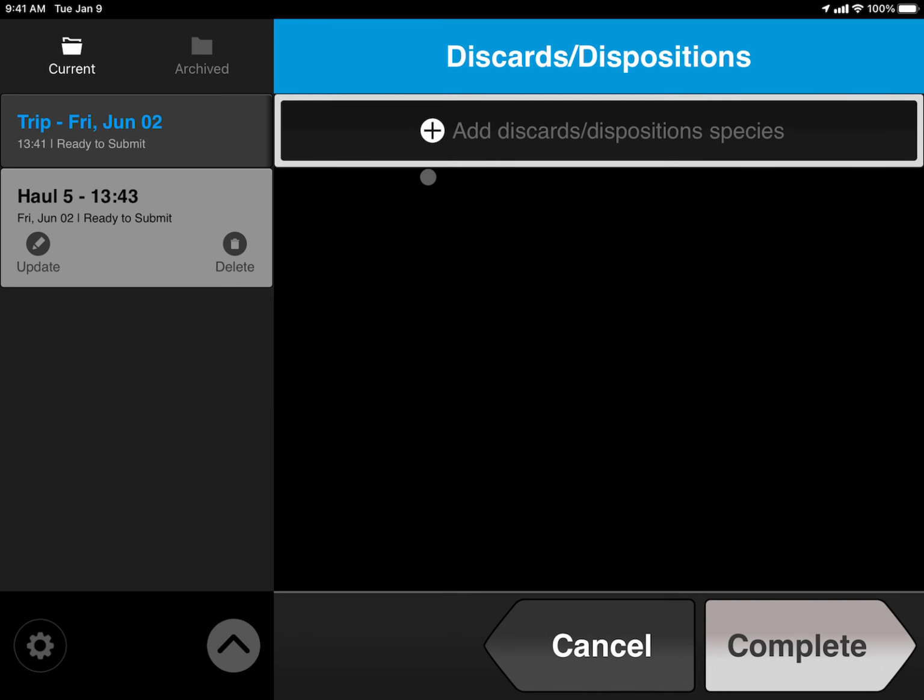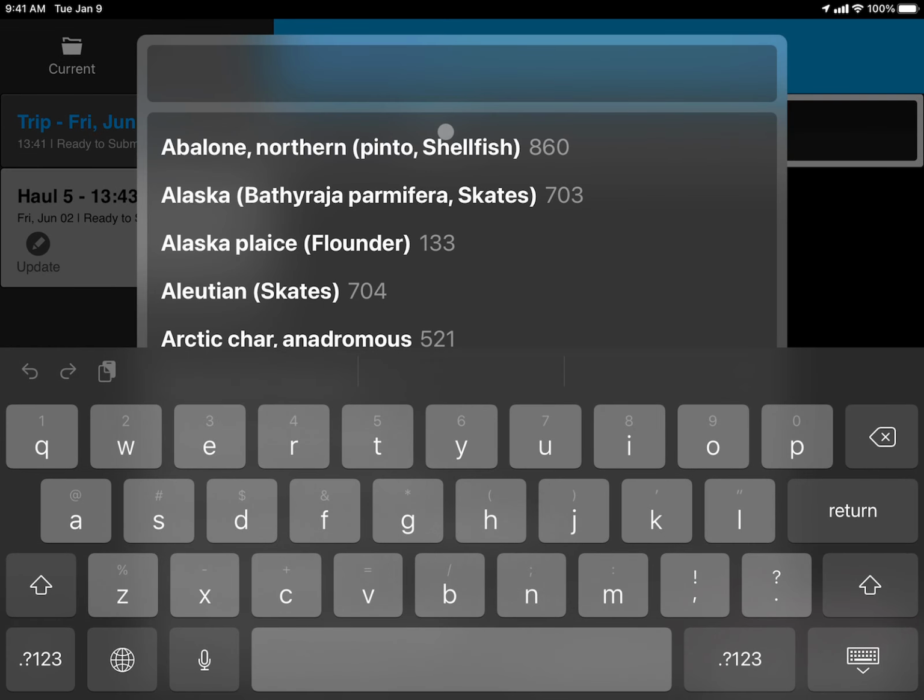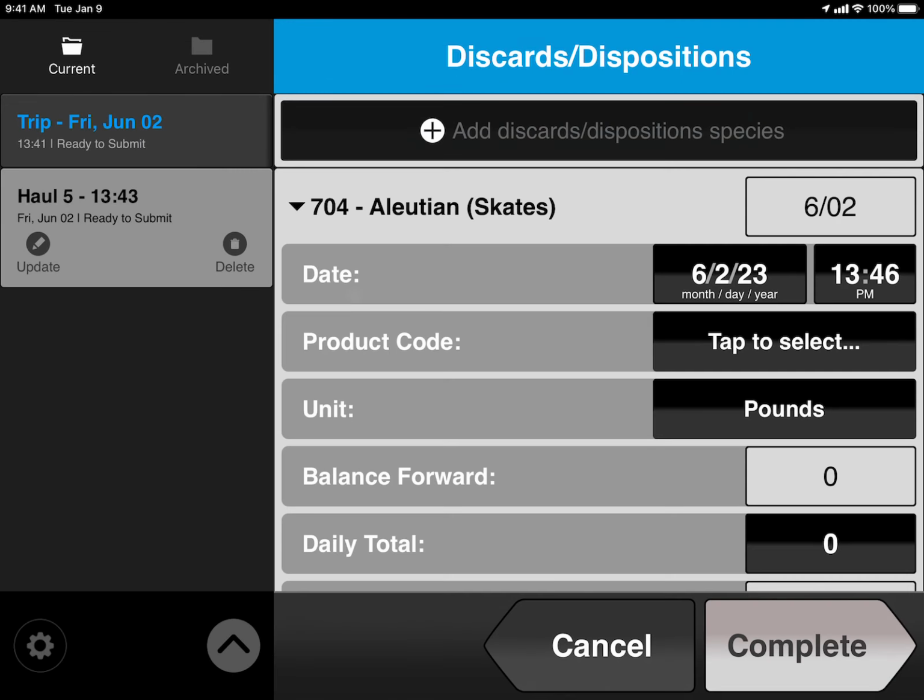To add your first species for a discard report, tap the Add Discard at the top and pick a species. For this demo, we'll just choose Aleutian skates. Notice that Deckhand autofills the date, as recall that discards are filled out and logged by the day and not by the tow. The date is populated as well as the time when you first logged the report, and you'll select a product code.